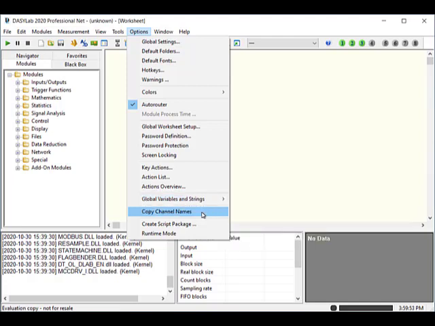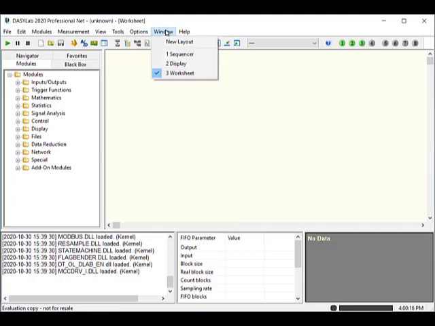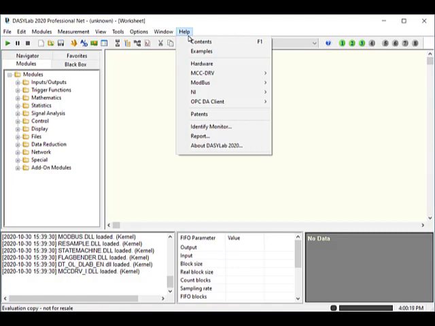Tucked down here is a function called copy channel names. And if you're working with the DASYLab script module, this is where you would create your script package. One final thing that you can do here, you can preview how your worksheet will look in the runtime mode, because the runtime display looks very different than the developing display. The Window menu lets you switch between the views, and the Help menu has the usual help stuff. It includes the contents, it includes examples, it includes the legacy hardware driver, as well as help for the drivers that you have installed.